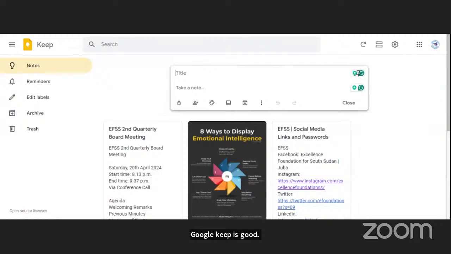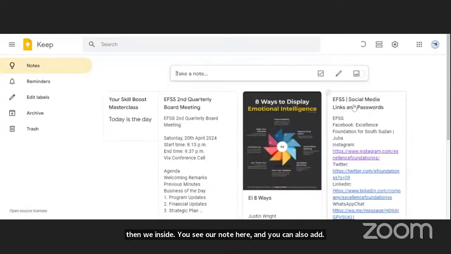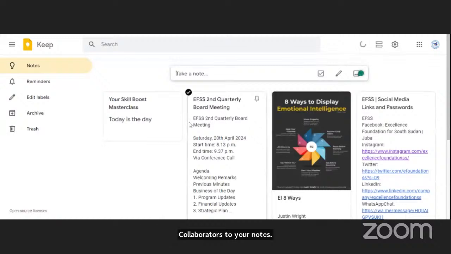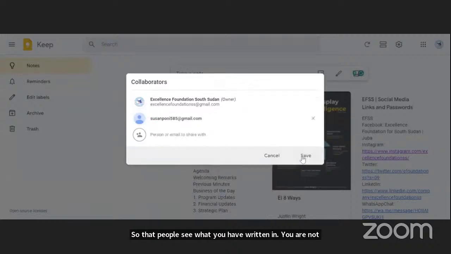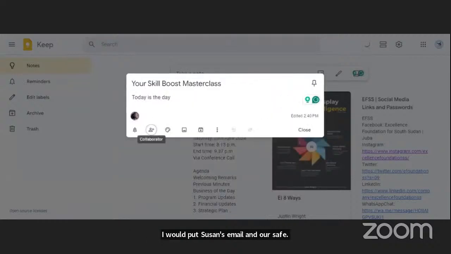You put your note, for instance, I would say your skill boost masterclass. Then I will put my notes. Today is the day, probably. I'm just trying this out, and then we insert. You see, our note has it here, and you can also add collaborators to your notes so that people see what you have written in your note. You see, I can put an email if I want to share with Susan. I will put Susan's email, and I will save, and this note is already shared with her. So you can also contribute to these notes.